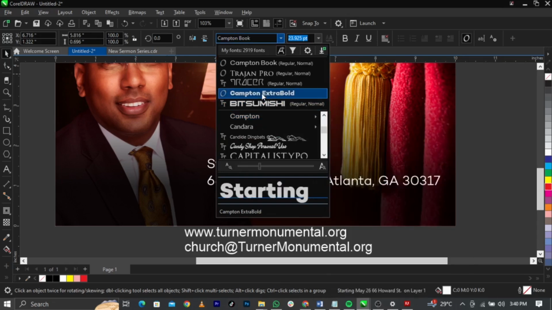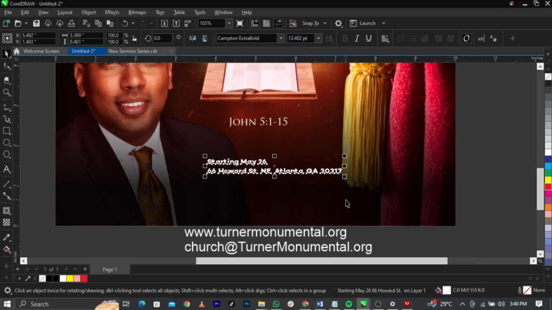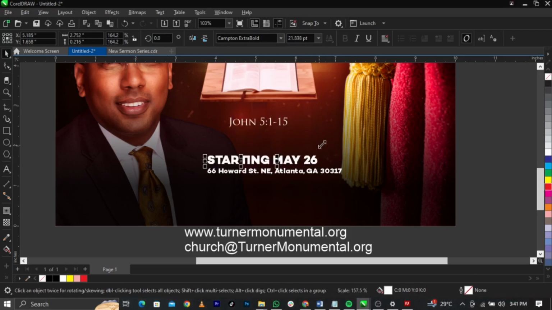Select the bold one. Once you select the bold one, you can reduce this. Use Ctrl K to break it apart. Then change it to uppercase. Highlight it, Ctrl A, then use Shift F3 to select uppercase. That is capital letter. Uppercase simply means capital letter. If you don't understand, that is it.